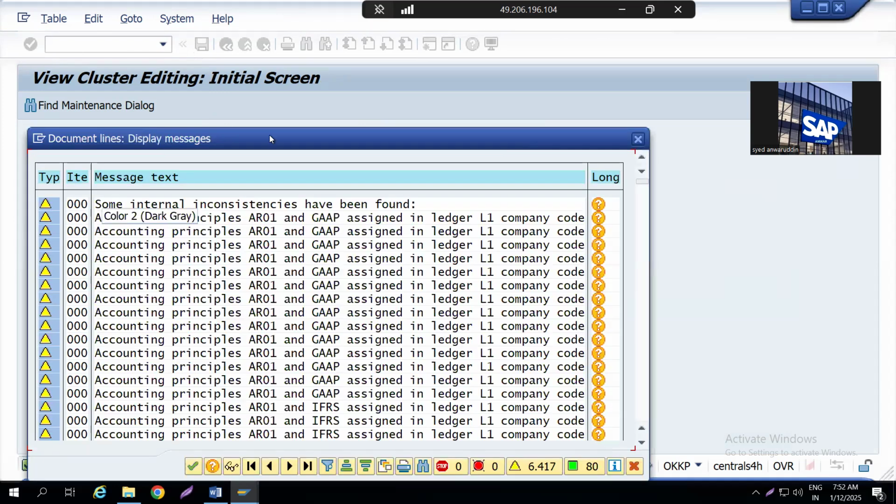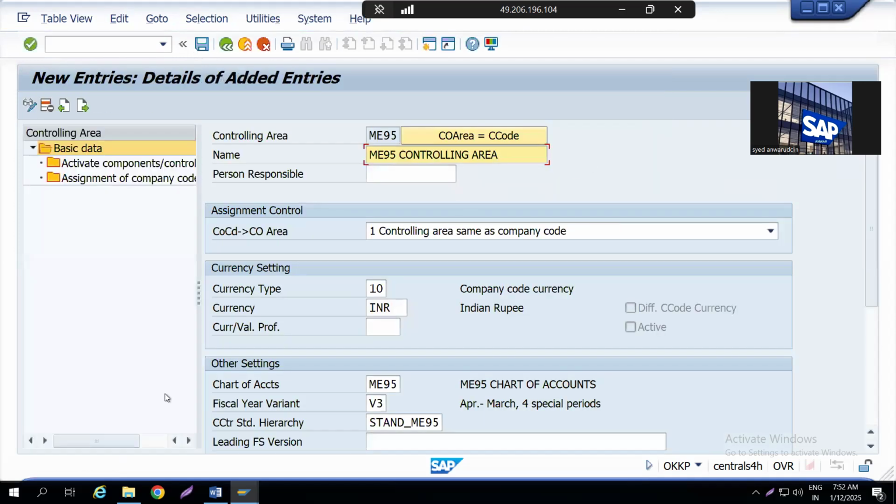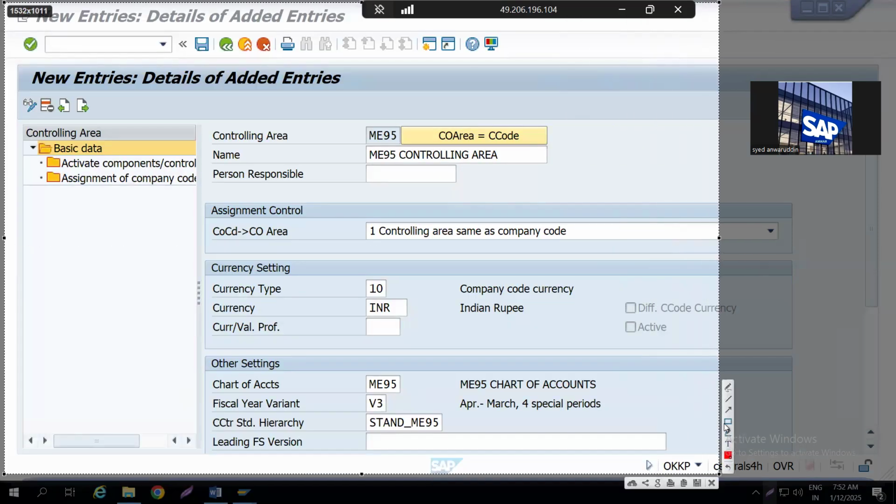This type of messages will come. Ignore it, the data was saved. This is the first folder, basic data. We created one controlling department, there is a team. Okay, folder number 1. This is folder number 1, and the code is OKKP.